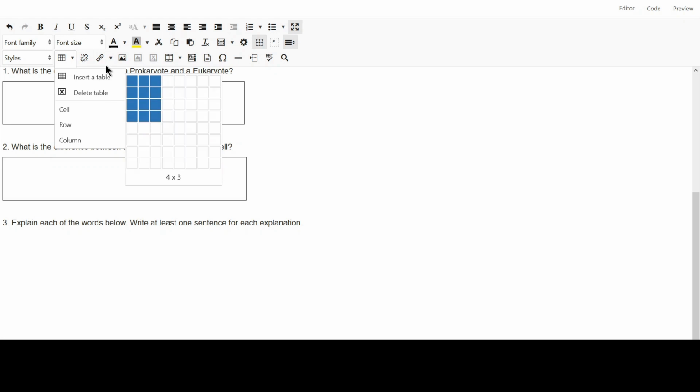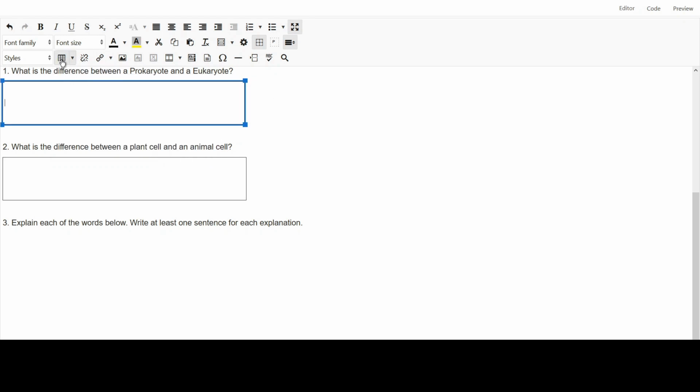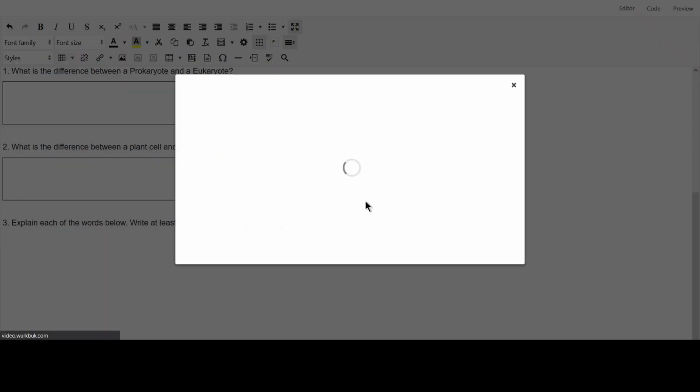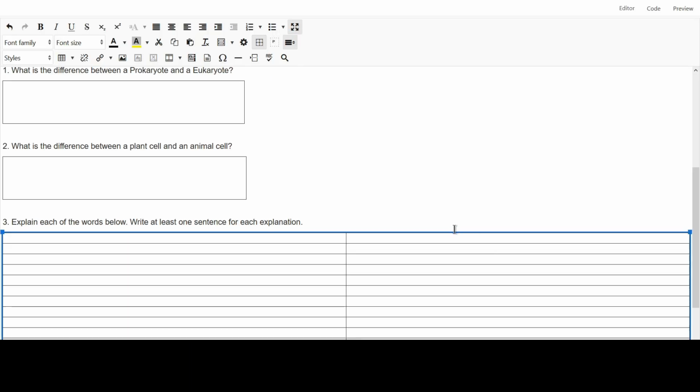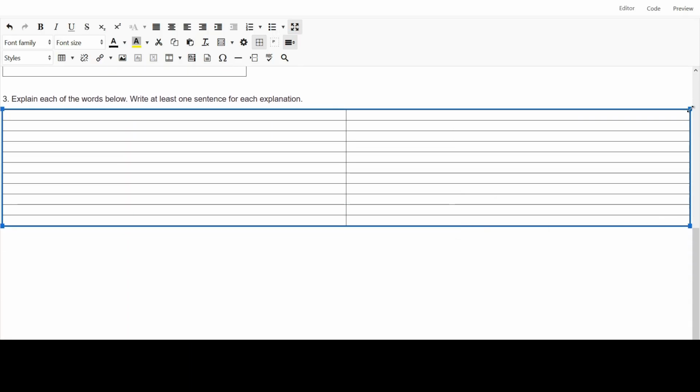Now, instead of clicking on the down arrow where I can easily choose the number of cells, this only goes up to 8 by 8. I'm going to need a little more, so I'm going to click on the actual table button. This will open up a full dialog. I'm going to keep 2 columns. This is where I put the columns, but I want to have 11 rows. I'm going to add a border. So the border width will be 1 unit, 1 pixel there. And I'm going to click on Insert, and that is my table.